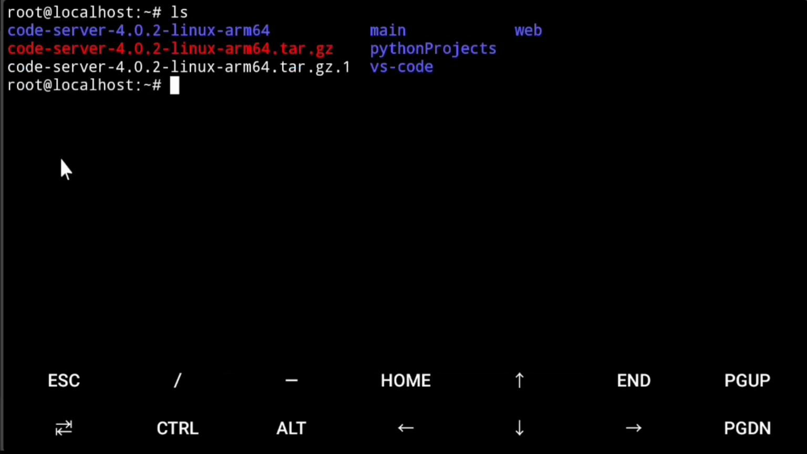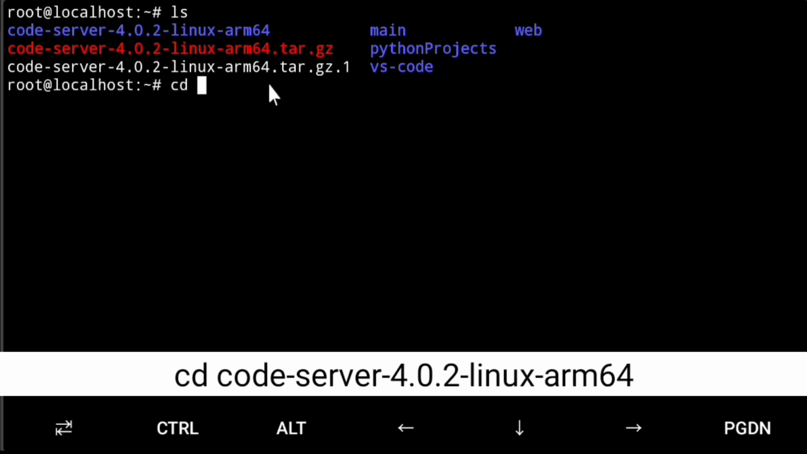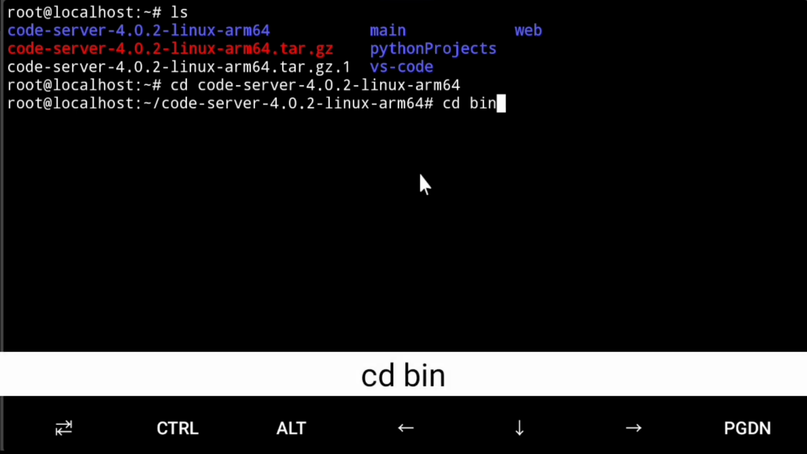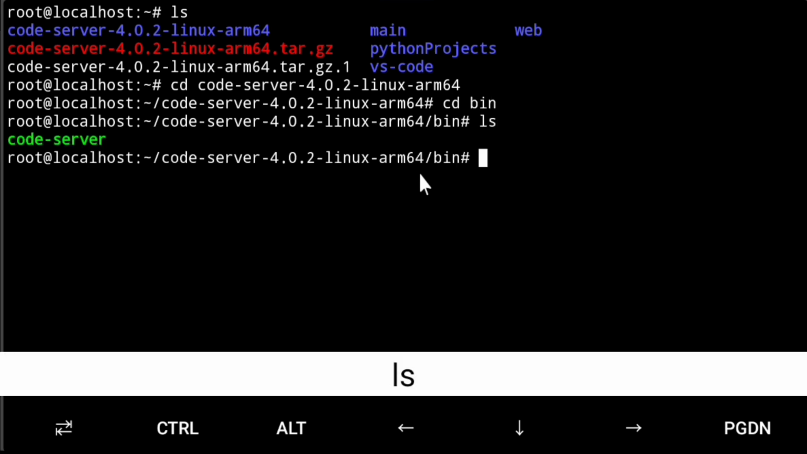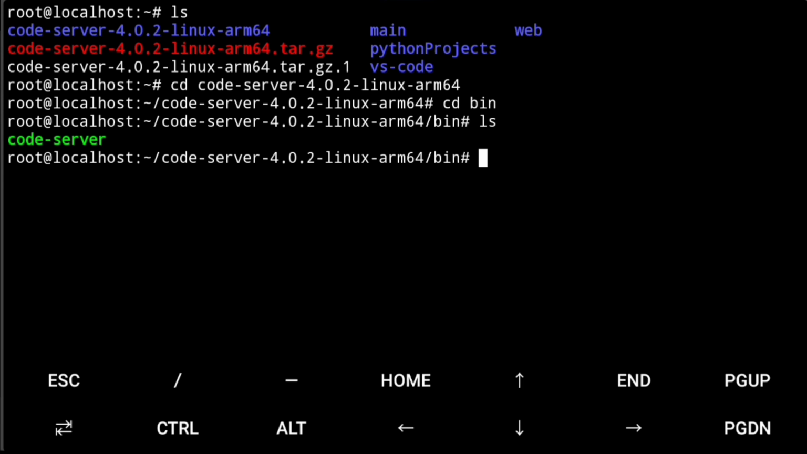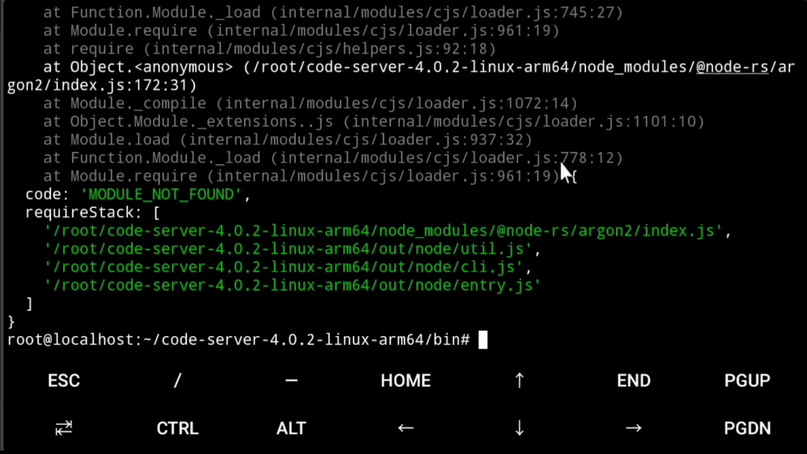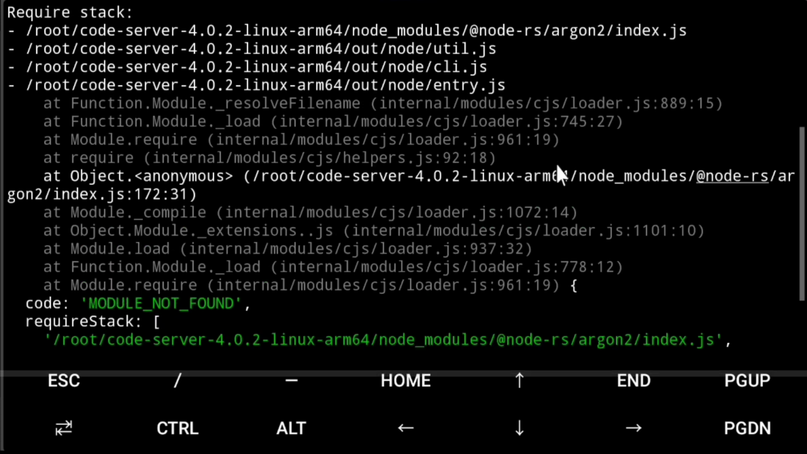After the extraction, we'll move into the newly made folder. We can do this by using a cd command followed by the name of the folder which was just created. Now we will again go to a subfolder called bin, and we can see the files there using the ls command. Here we can see that there is our code server file which we will need to run every time we need to start the code server or to use the code server application. We can run the file using ./code-server, but as we can see there is an error.